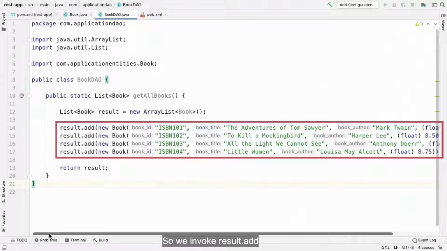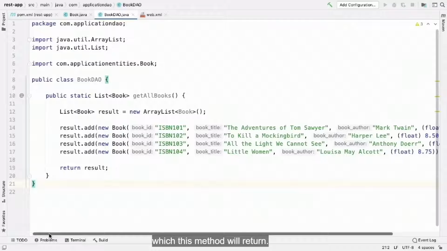So we invoke result.add in order to add books over to the array list, and it is this array list of 4 books which this method will return. Alright then, it's now time for us to configure a web service which will invoke this method so that this can effectively be called by a client app.